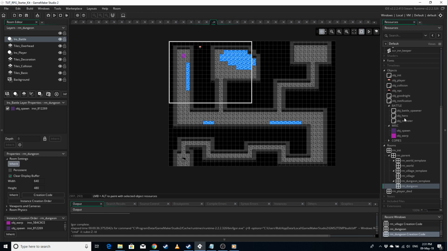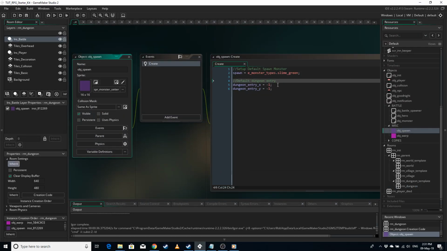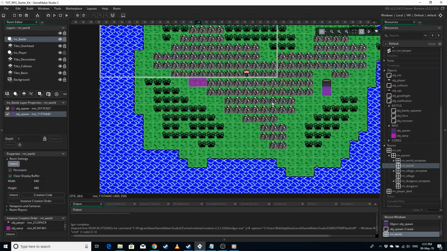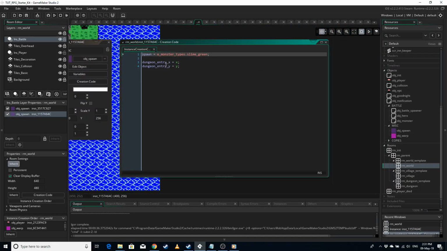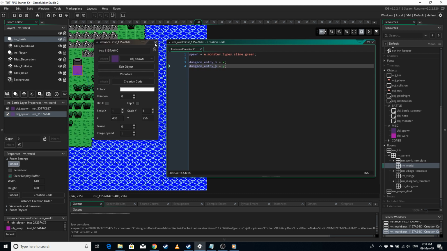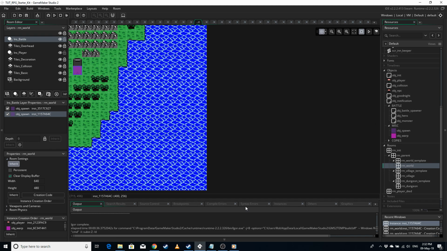The next thing we need to do is inside our spawn object, we want to have a default dungeon entry like this. So most of them will have them set to -1, which means the player's going to ignore it. But if we go to the world map and we go to this one here and we set dungeon entry to the X and Y, the player's going to recognize it. It's going to set the global X and Y to that. So let's do that now.